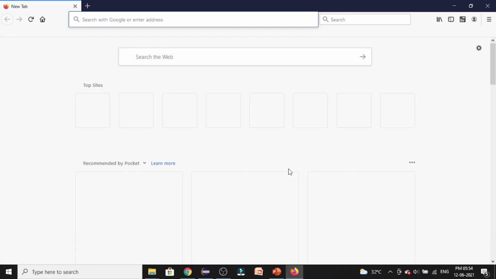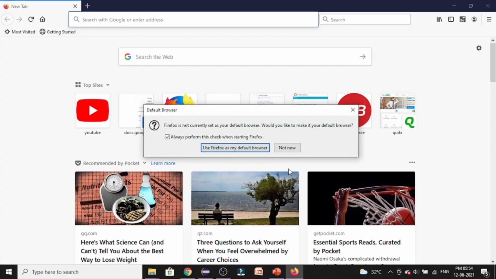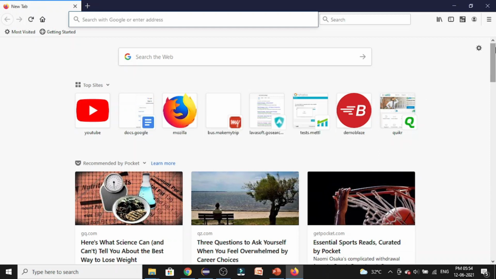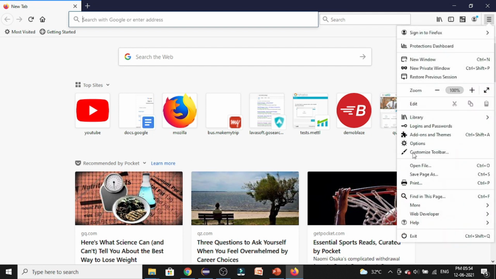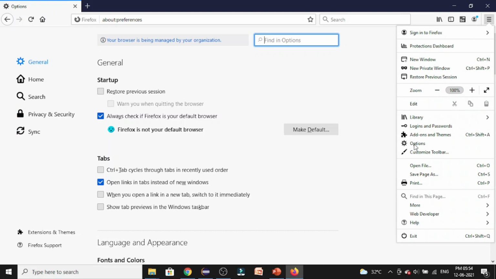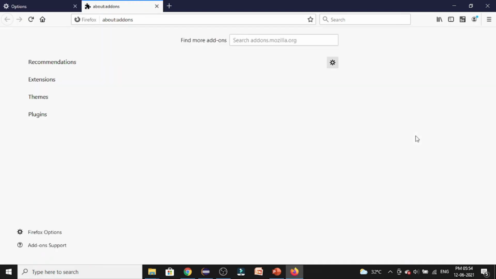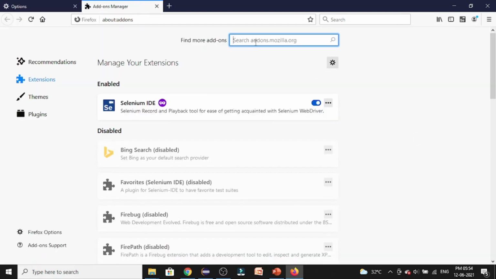As I said before, Selenium IDE is an extension tool and it supports Chrome and Firefox browsers, right? So let's see how to use this Selenium IDE tool in the Firefox browser. First you have to install this extension in your Firefox. For that, go to add-ons and themes in your Firefox and then search for Selenium IDE.